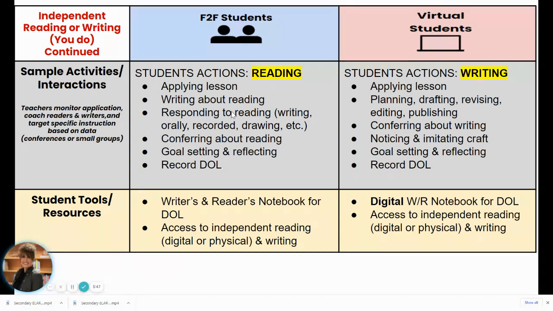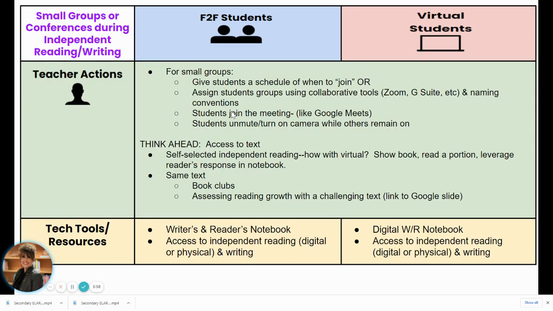And then continuing independent reading and writing, just some sample activities that are going on for students during the reading and during the writing, just to remind you of what's happening while you are monitoring the learning. This is really your slide for that. You're conferring, small grouping, sometimes a mid-workshop teaching point. But again, you have to know in small groups, obviously you've done this ahead. So how are you assigning them into the breakout rooms using a naming convention or G Suite? Or do they have a schedule where they just know when to join? Those types of things you need to think of and get routines established.